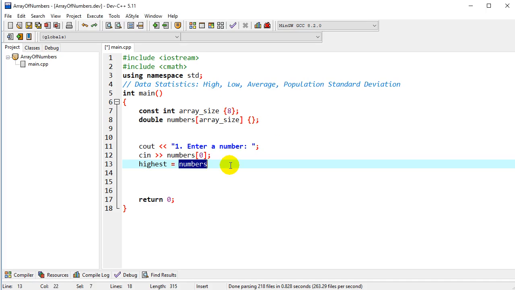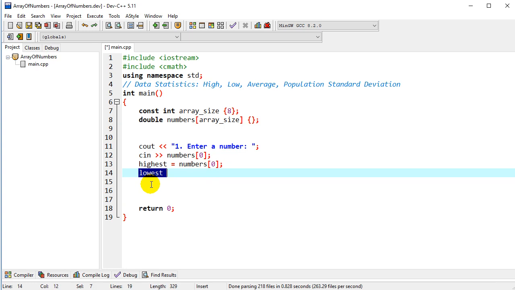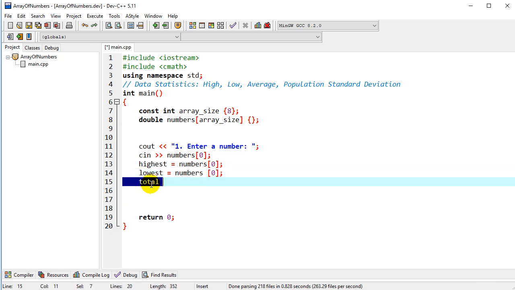So let's go ahead and put these numbers in again, that first element, numbers sub 0. We'll do the same thing with lowest, which is going to be the first number we input. And then the total, because we're going to have the average at the end. The total so far is what? Just that first element, so numbers sub 0. So that's a special case. We're just going to get that first element just so we have the values that we want for these variables here.